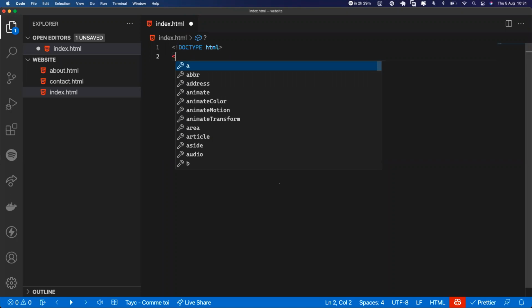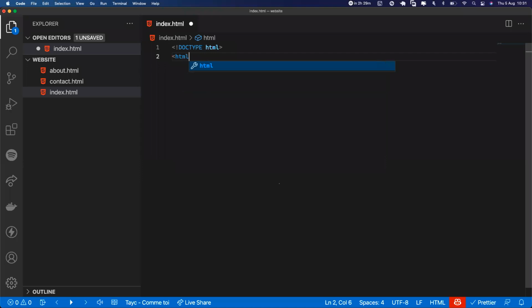So the first HTML tag that you're going to write is to tell the browser that this is an HTML page. Basically, a tag is made of an opening tag and a closing tag. You open them by these signs, then you write the tag name, and then you close it by starting the next one with a slash.